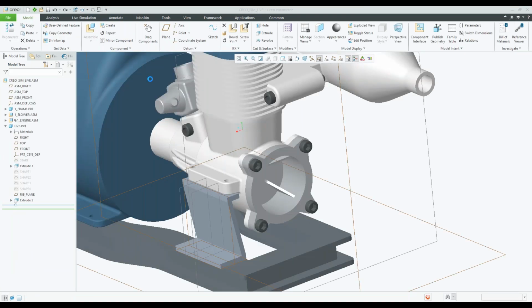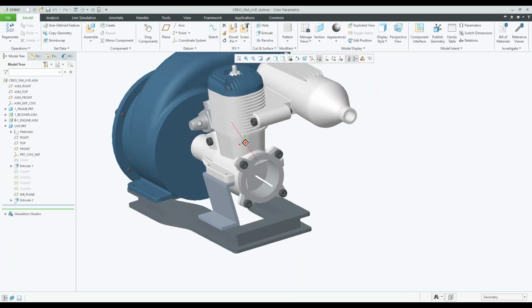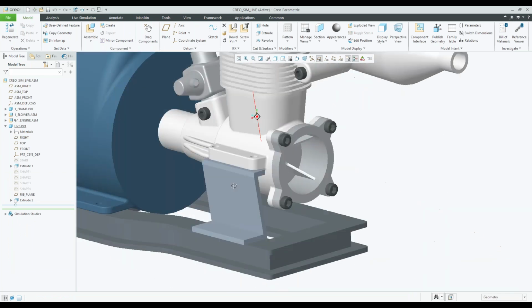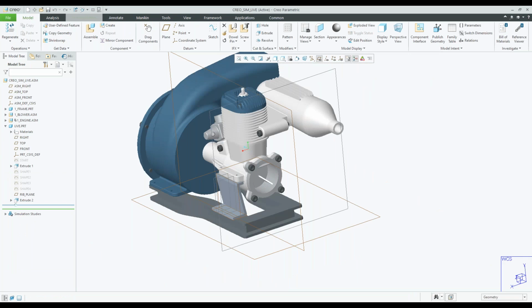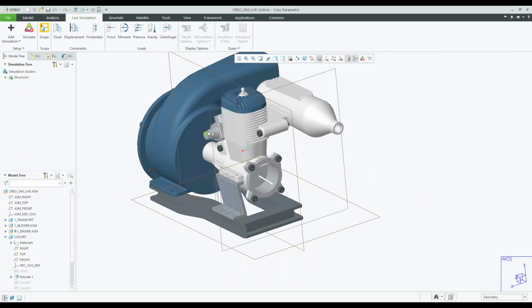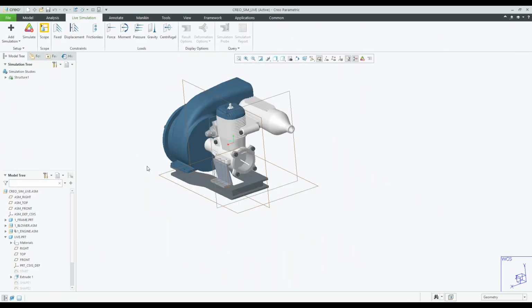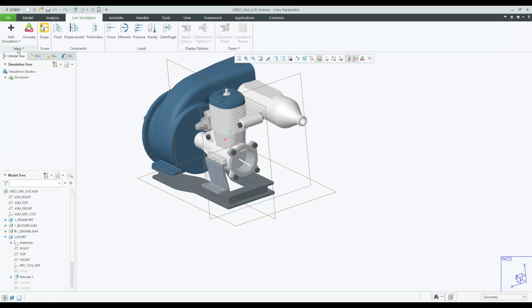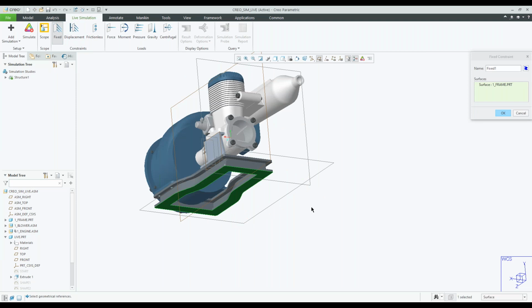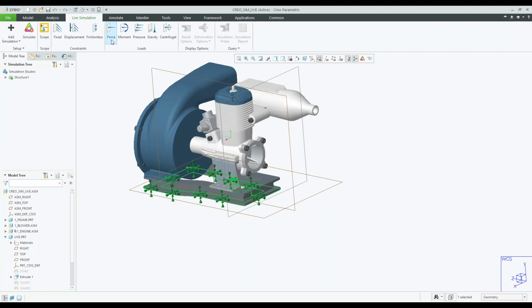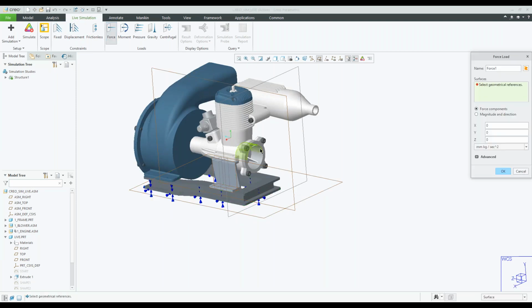Let's go back into my assembly. And now I can use Simulation Live in my assembly as well. It works exactly the same way. You tell it what you want to analyze and what your fixed surfaces are. In this case, I might have the bottom surfaces fixed. Where's my force? It might be on this front edge over there.